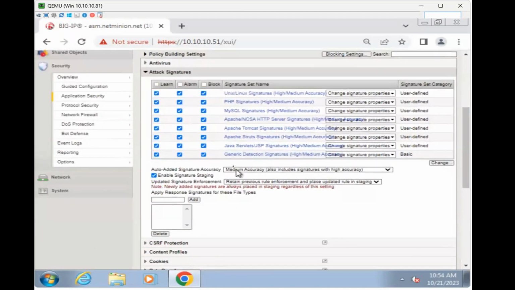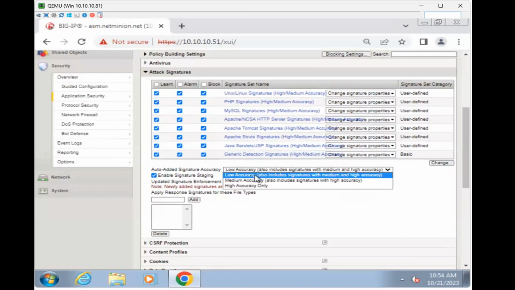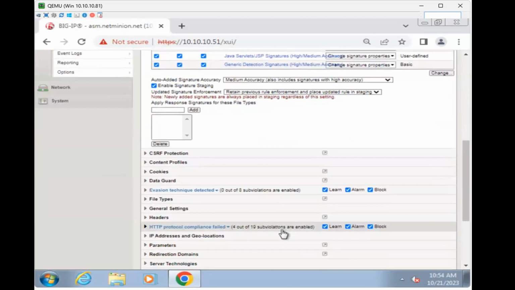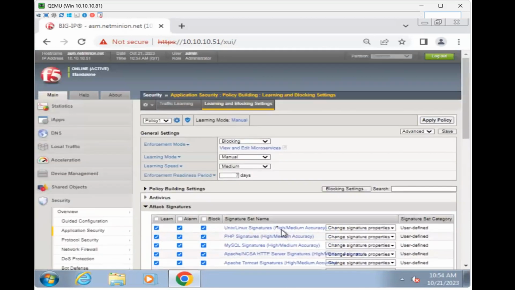And can you see this accuracy? Yes, sir. Medium accuracy. You can go with low accuracy also, but we don't want that. Let it be medium accuracy. That is fine. So far, any doubt? No, sir.